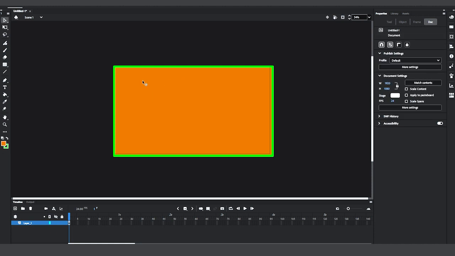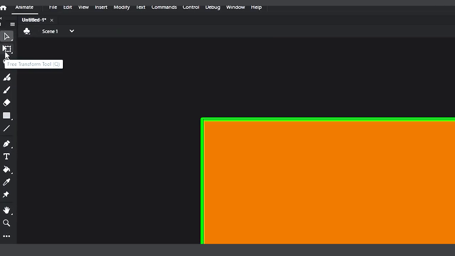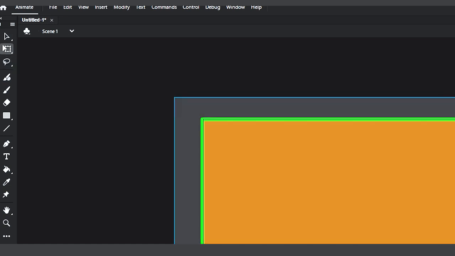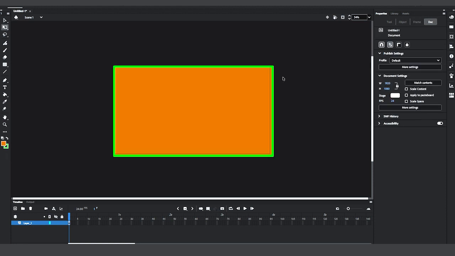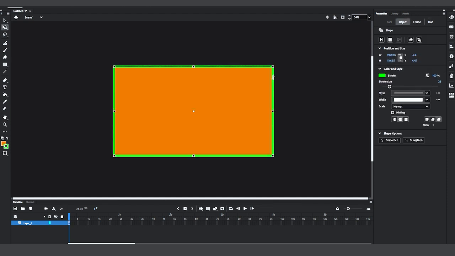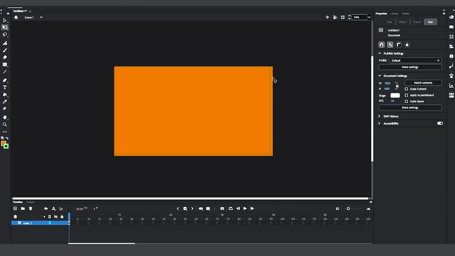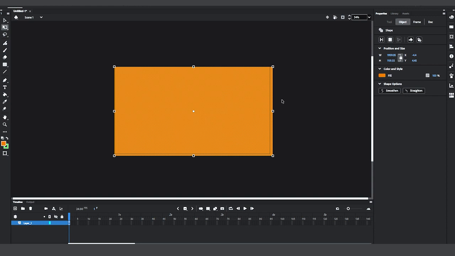So if I want to scale this, I'm going to go to the next tool here, which is my free transform tool, and you can see the shortcut is Q. So I'm going to select that, and I don't think I need the outline. I don't need the outline, so I'm going to double click on the outline alone and delete it. Okay, so I would like to show you one other thing we can do in terms of colors.